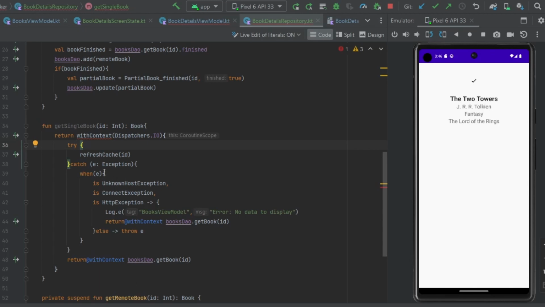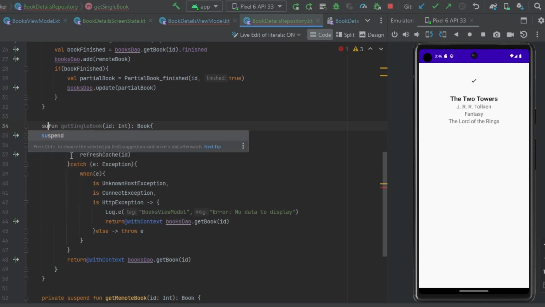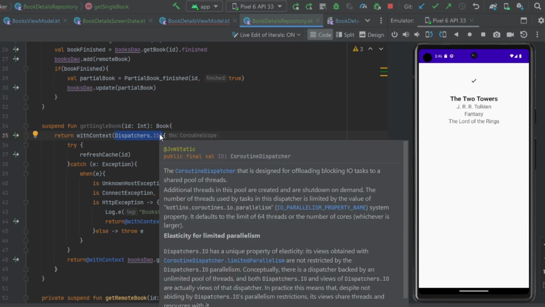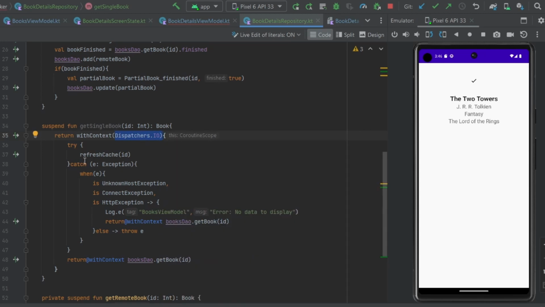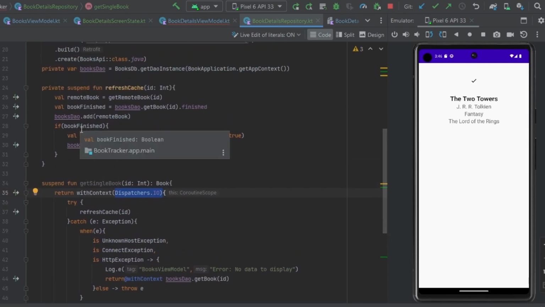And because we removed the coroutine launch from this function, we're going to need to launch this function from a coroutine. So let's make that a suspending function. And then after that, because we also added Dispatchers.IO to our get single book function, we can actually refactor our refresh cache code a little bit, and then we'll be able to simplify our code as well.